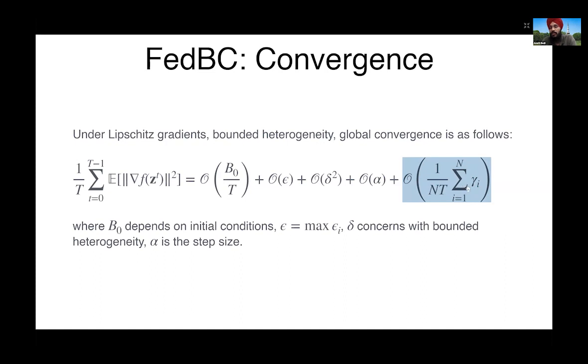And here you can see it depends upon gamma i and capital N. And gamma i are again the new parameters we introduce into the problem. And if gamma is equal to 0, then it again boils down to the standard federated averaging convergence rate.